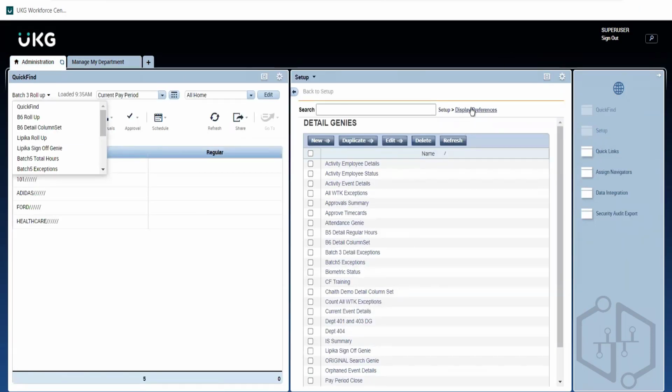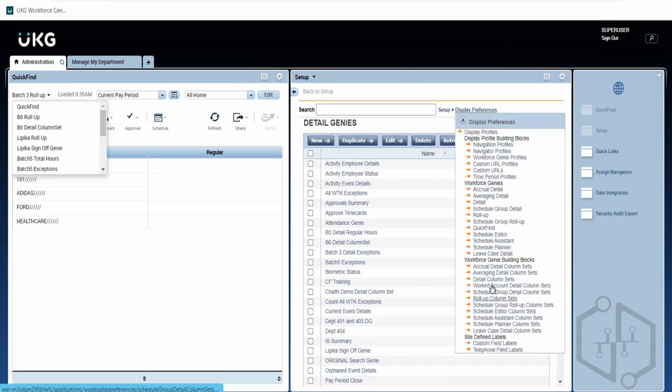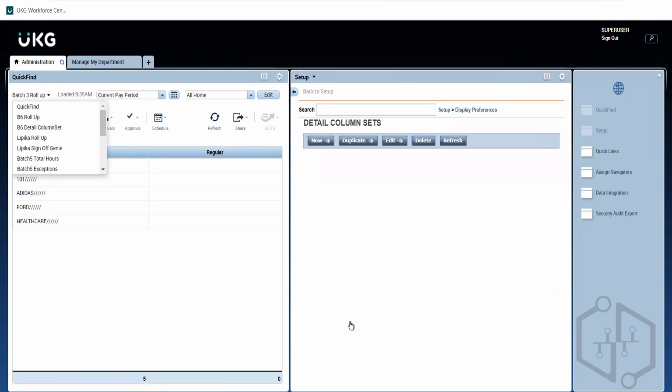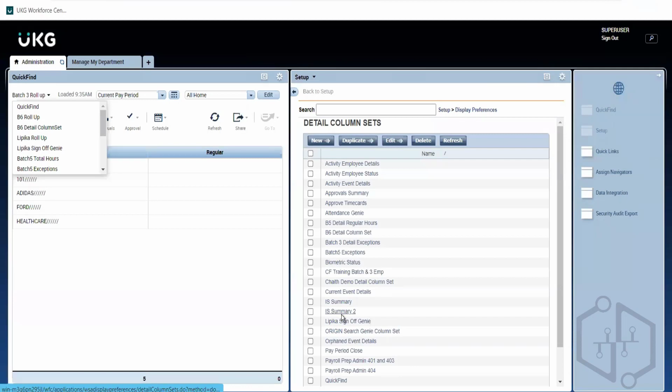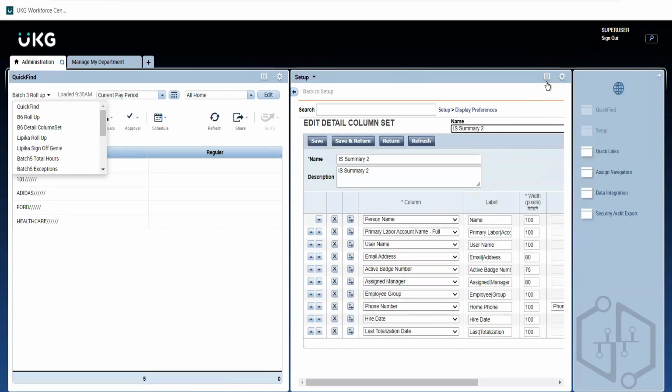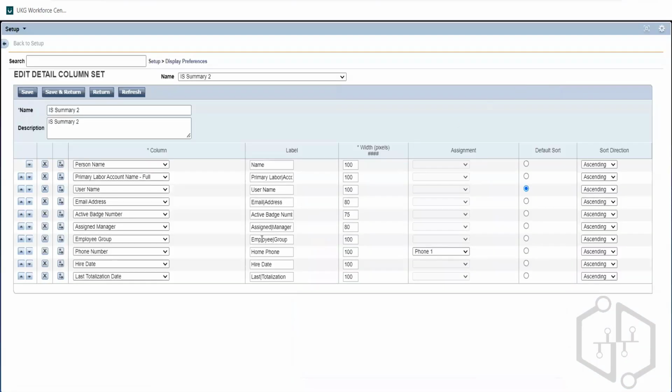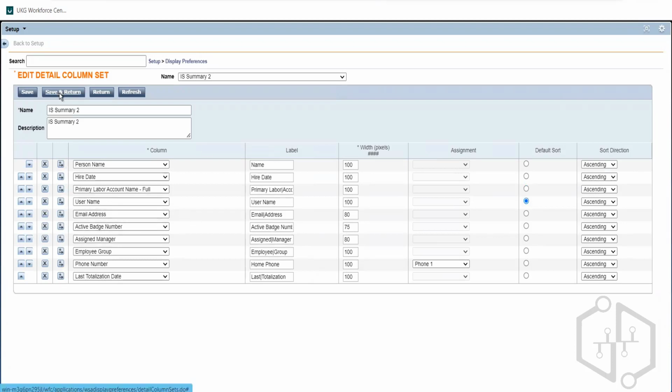then you need to again go back to detail column sets or is summary 2. We just need to push it back. So now after person, it will come as hire date.